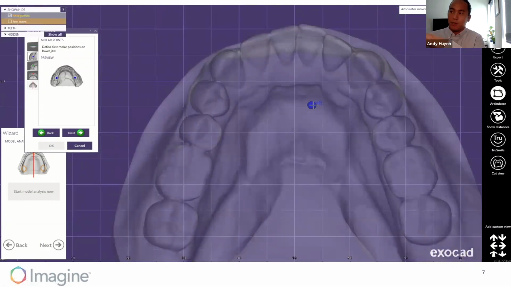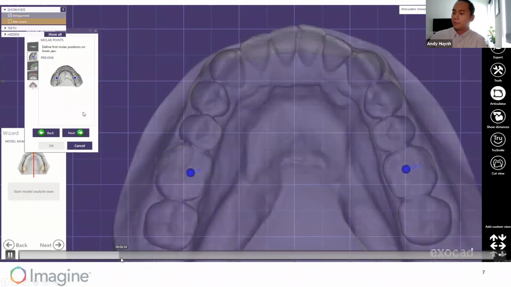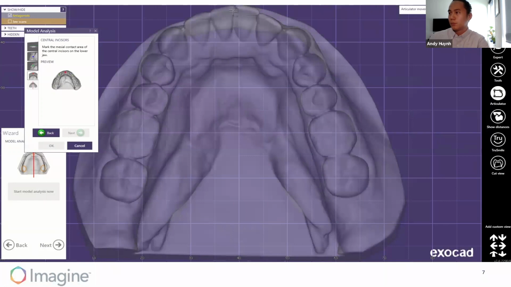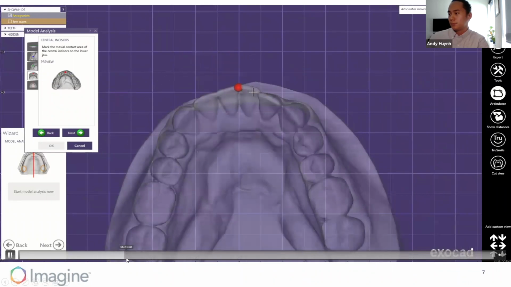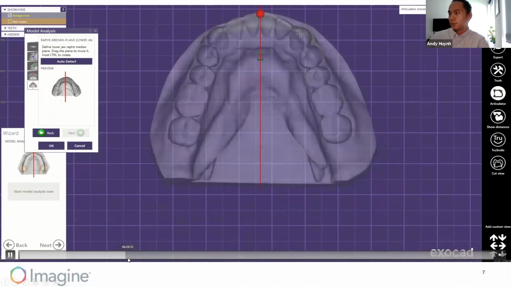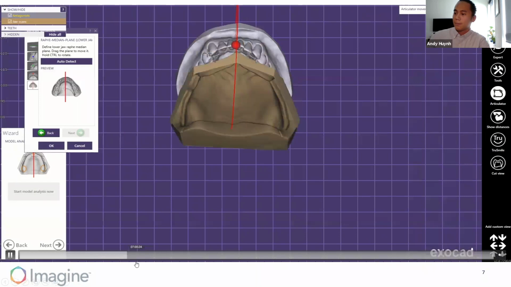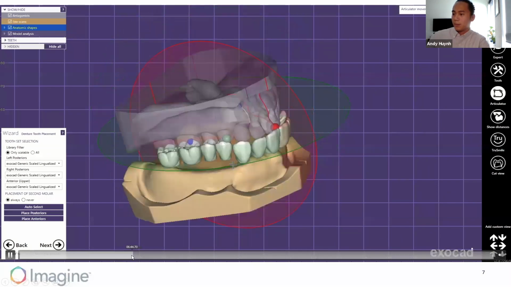Here, what we're doing is making the model a little bit more translucent so we can actually see which dots are required for the left and right. If you get those mixed up, you're going to have to start over again, and that's something we'll want to avoid. Again, here we're going to be doing our premolars and then our incisal point. Now you have the option to manually adjust your midline. Skipping ahead here. Let's go back a little bit.